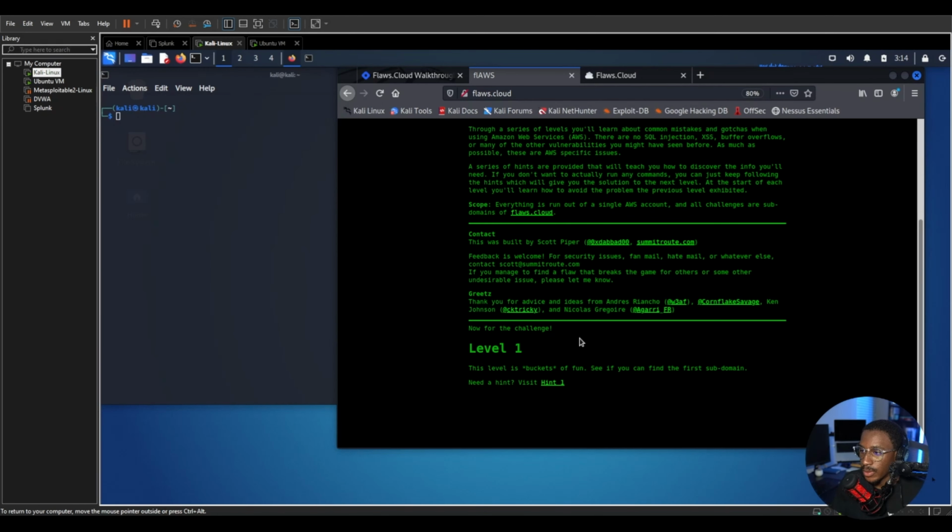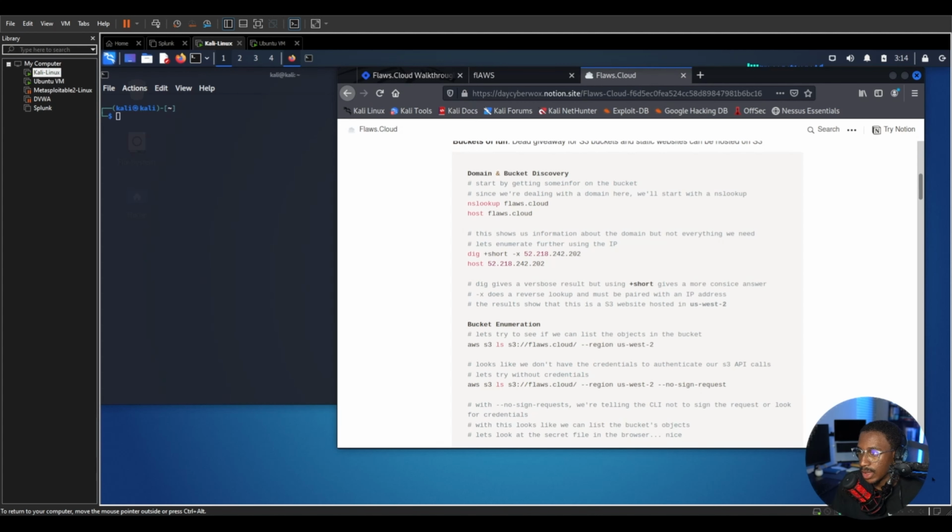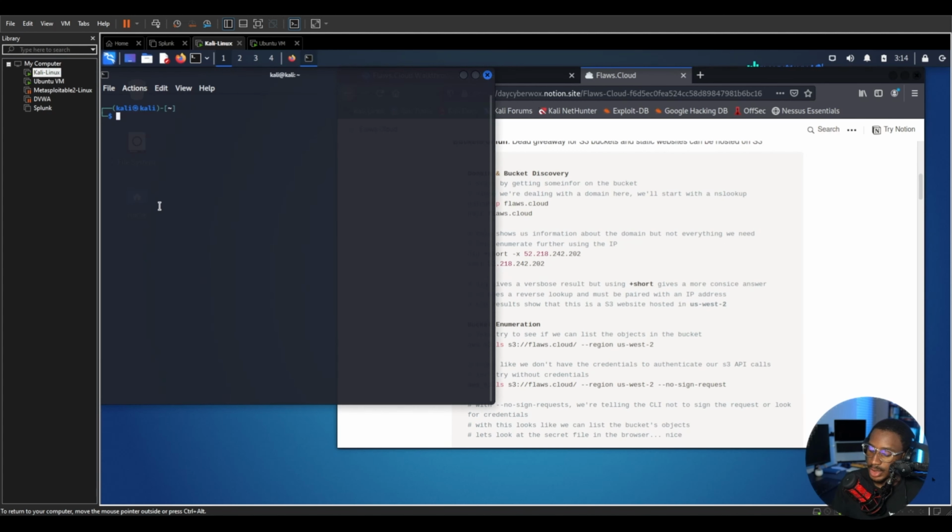We're going to start with level 1, and level 1 is buckets of fun. So see if you can find the first subdomain. So we're trying to find the first subdomain. So let's get into it. So we know we're on Flaws.Cloud. So I want to start with some domain enumeration since we're dealing with domains and buckets here. So we're going to do some domain and bucket discovery.